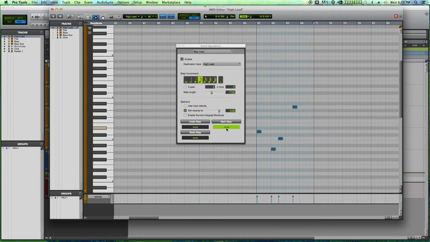So for next step, I'm going to choose a low D, the lowest D on my keyboard. And for undo, I'm going to choose the lowest C. So now when I hit D1, it doesn't actually enter a note. The cursor just moves forward. When I hit undo, or C1, it just moves backwards. So I can use those two keys as basically a way to toggle forward and backward.